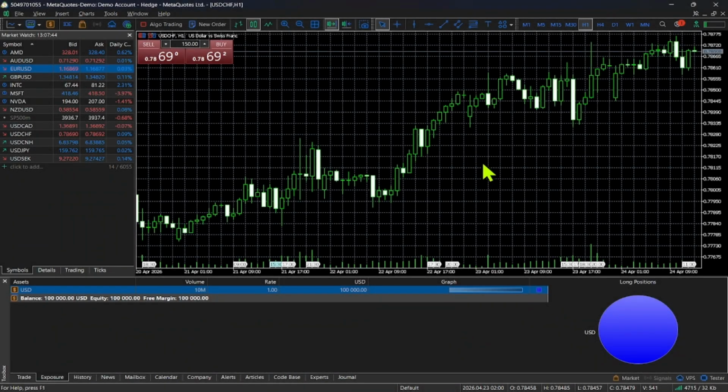Today, I'll show you how to deposit money in Metatrader 5. First, it's important to understand how funding works. Metatrader 5 can support deposits inside the platform through its payments or deposit section, but this only works if your broker has enabled that feature.